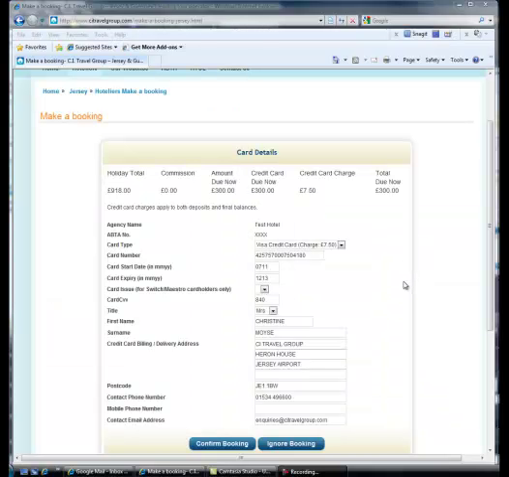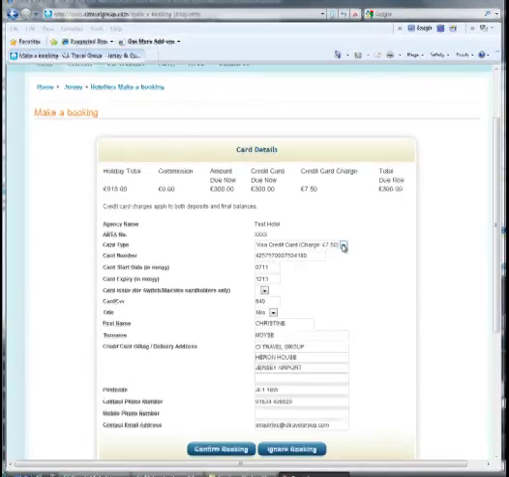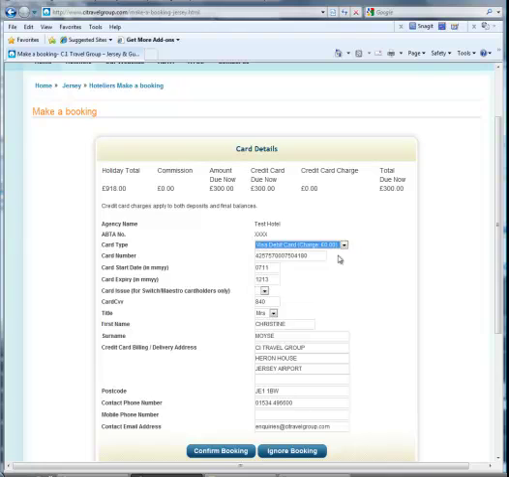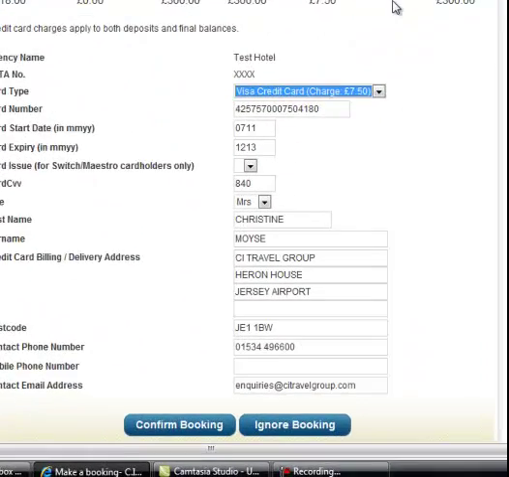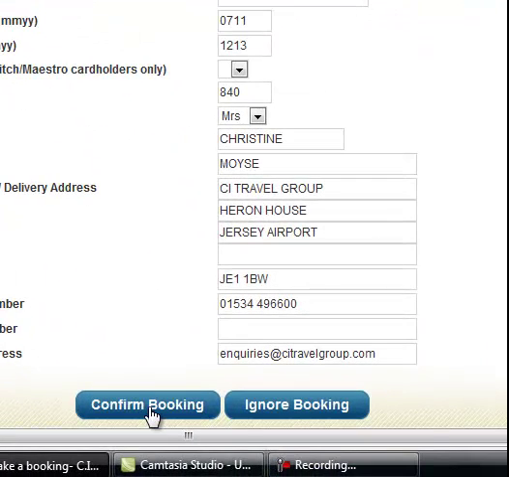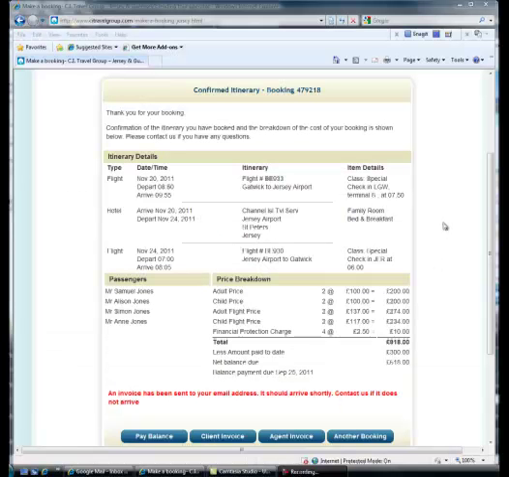The payment page is now displayed. Please complete all sections on this page. If the customer is paying by debit card, there is no charge. If paying by credit card, the amount being taken for the 2% charge will be clearly displayed. Now click Confirm Booking. Payment is taken immediately and then a confirmed itinerary page is displayed.